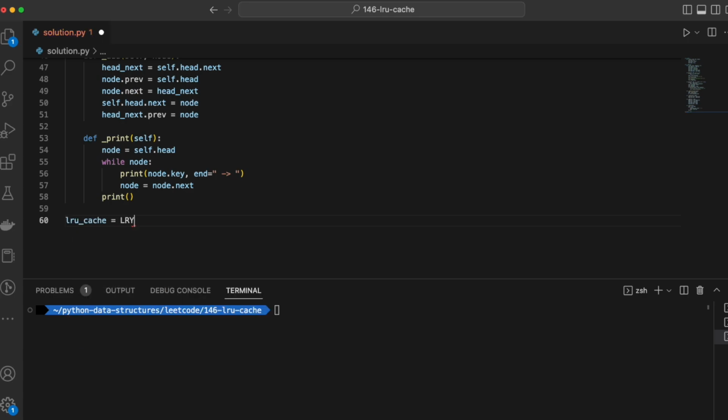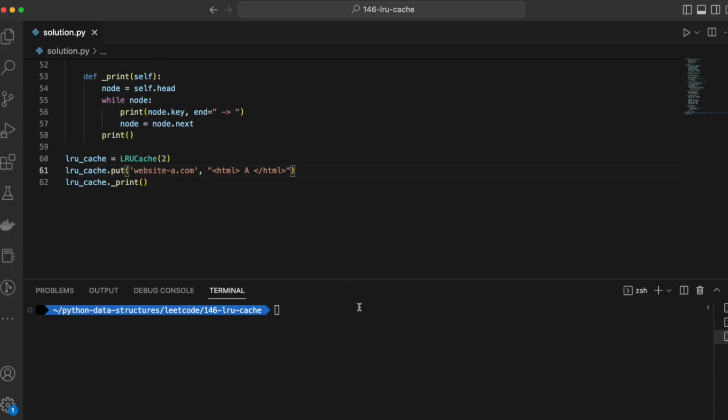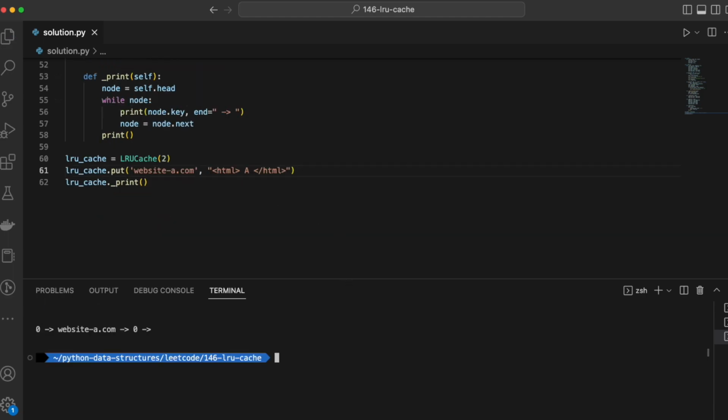We'll start by initializing a cache with a size of 2. And just like in our example before, we'll visit website A. If we go ahead and print that out, we can see our linked list has those 2 dummy nodes on either side, and website A is the only value in our cache. Next, we visit website B, and now we see that website B is at the beginning of our cache.